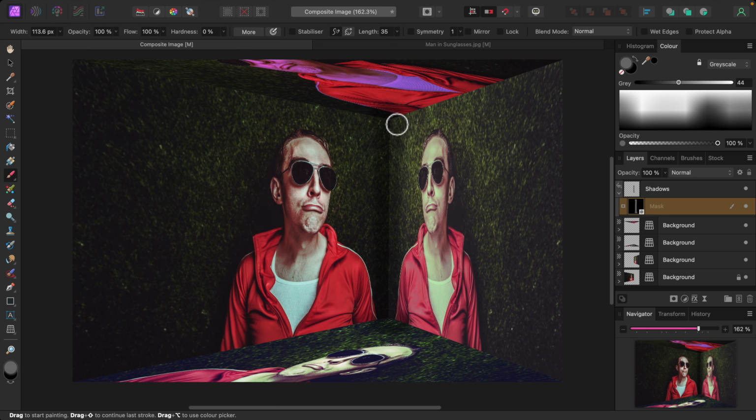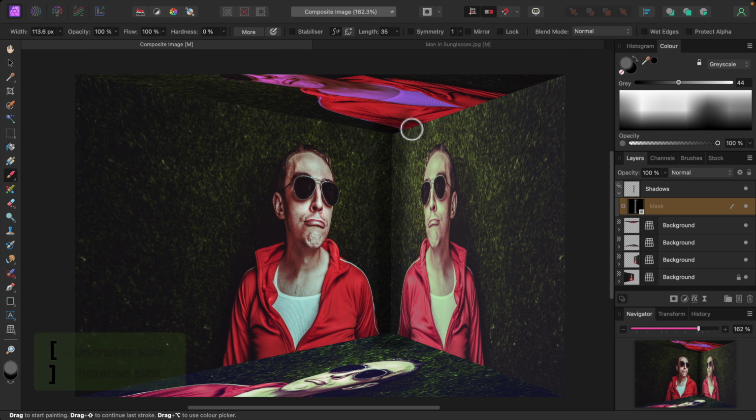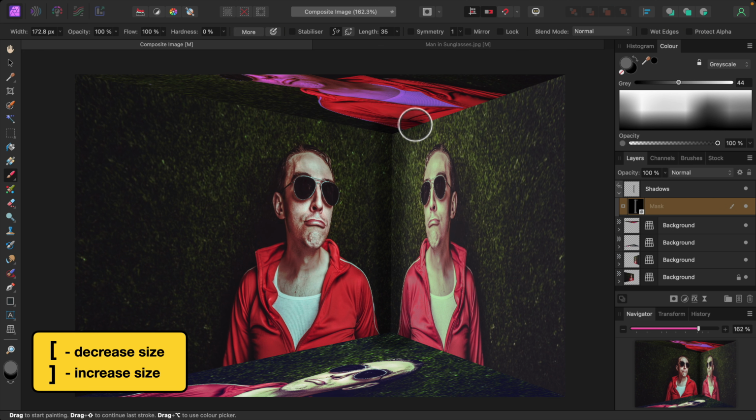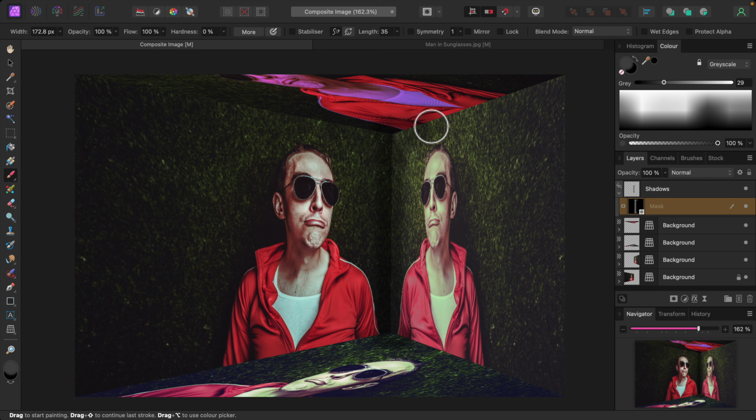Now I'll go around the edges of the ceiling and floor. I'll adjust the size of the brush and use a darker gray color for a lighter shadow. If you make a mistake, you can easily erase it by changing the brush color to black, a handy feature of masks.